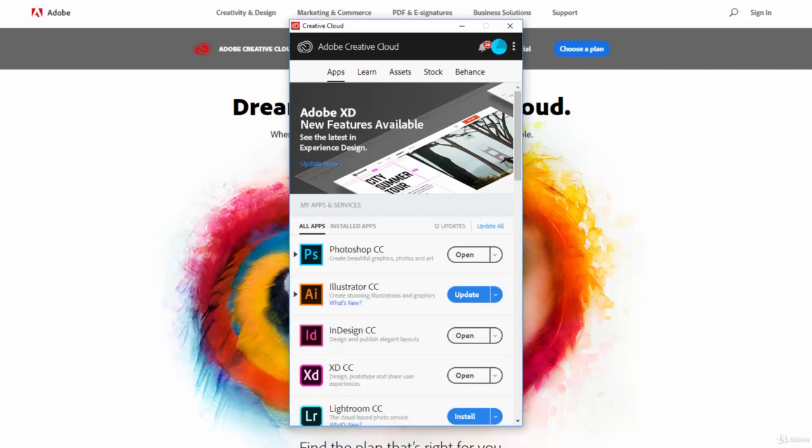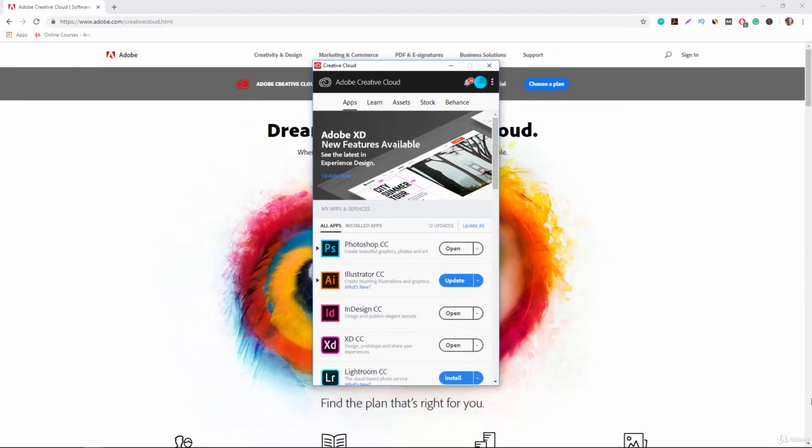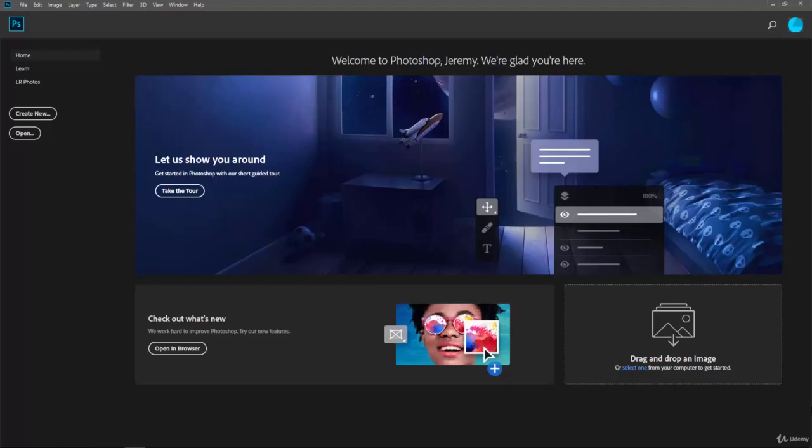As you can see here, I've already updated to Photoshop CC 2019, so it's showing me an open button, whereas Illustrator CC hasn't been updated. So I would go ahead and update that before proceeding. When you're ready, you can just go ahead and click on the open button here, and that will launch Adobe Photoshop for you. Now, I already had it open, so it went straight to the welcome screen. You might actually see a loading screen before you get here.